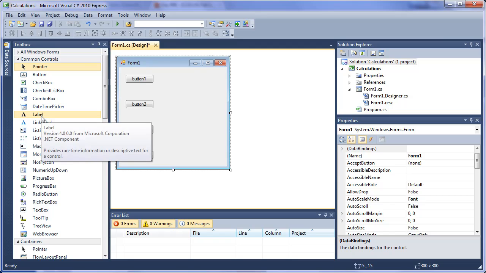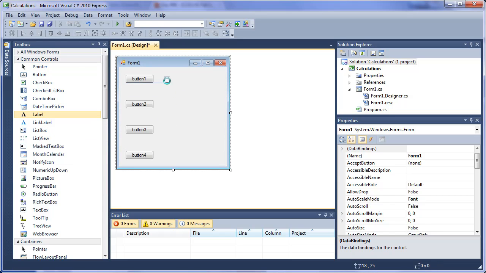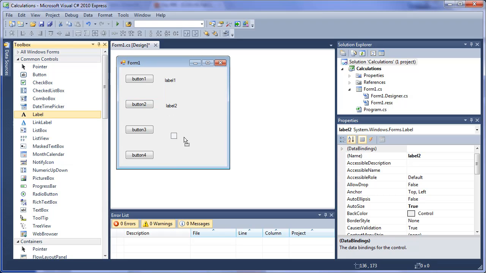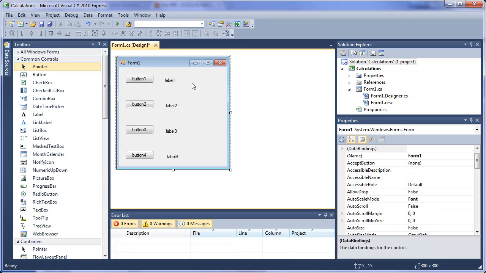The next thing we're going to do is drop labels down next to our buttons. And this is where the answer is going to go. Now that we have all that down, we'll click Save. Now we're going to name all of our components correctly.